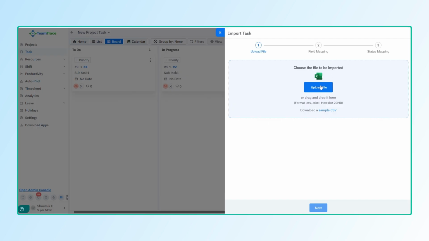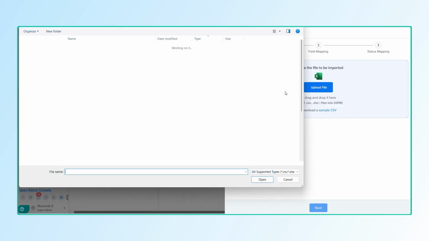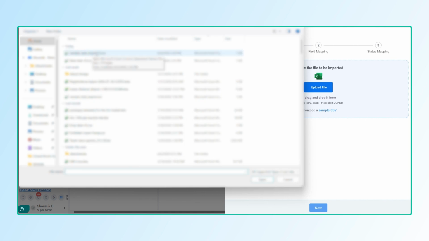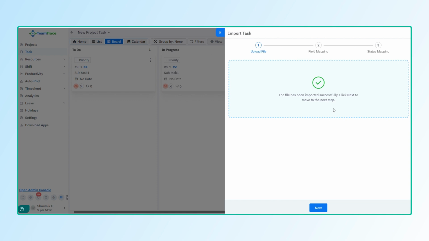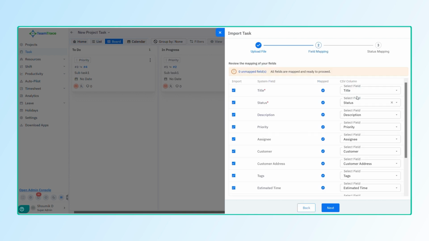Once your CSV is ready, come back to the import interface and click on Upload File. Select your filled CSV from your local system and upload it. You will then see a confirmation message letting you know that the file has been uploaded successfully. And at that point, you are ready to move on to the mapping step.